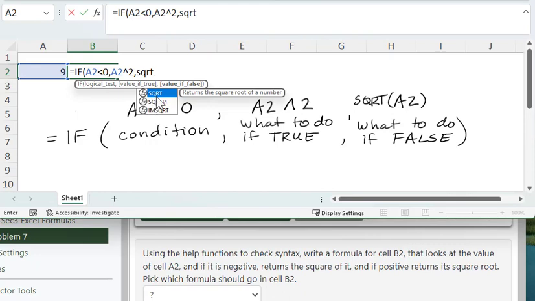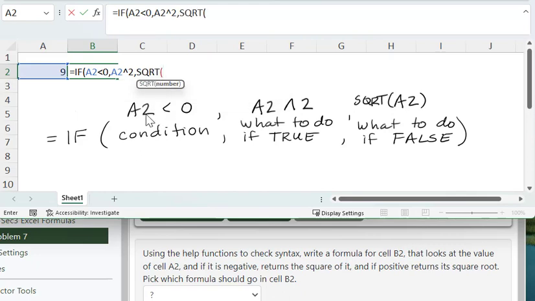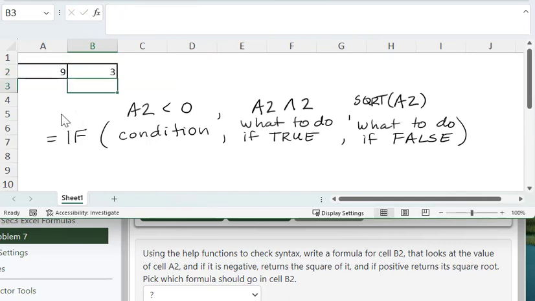So again, you start to type it, and then IntelliSense will bring up options that have S, Q, R, and T in it. Hit the tab key, square root A2, close the parenthesis, so that closes off the square root, and now another parenthesis to close off the if statement. And you can see that they're color-coded so that you can kind of tell when you have multiple sets of parentheses. Okay, good.